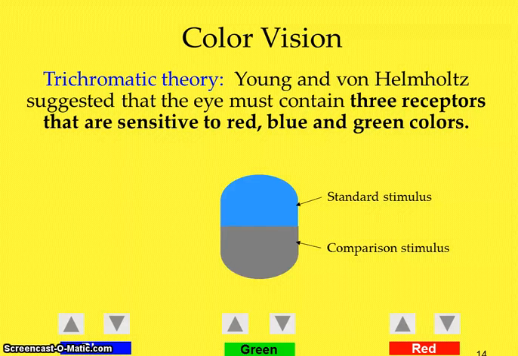This was created by Young and von Helmholtz, and they suggested that the eye must contain at least 3 different receptor cells that are sensitive to 3 colors: red, blue, and green. Trichromatic theory: red, blue, green. When we stimulate a combination of these cones, remember cones are color, we see other colors. So for example, there's no receptor cells for yellow, but when red and green are stimulated, we see yellow.